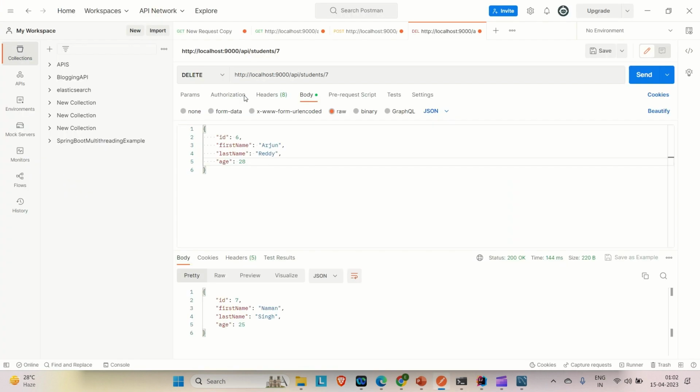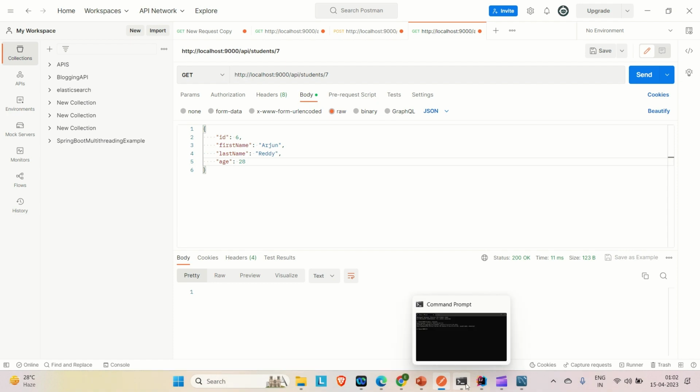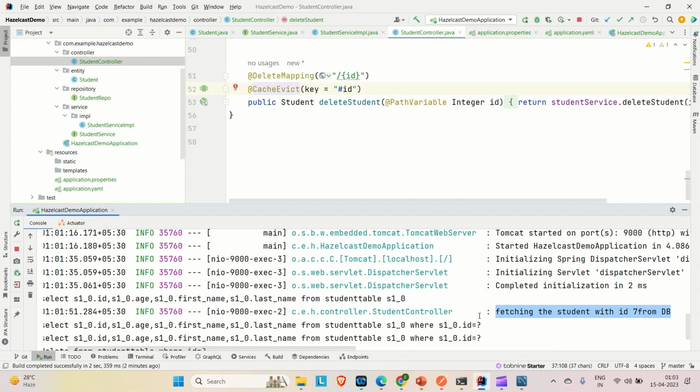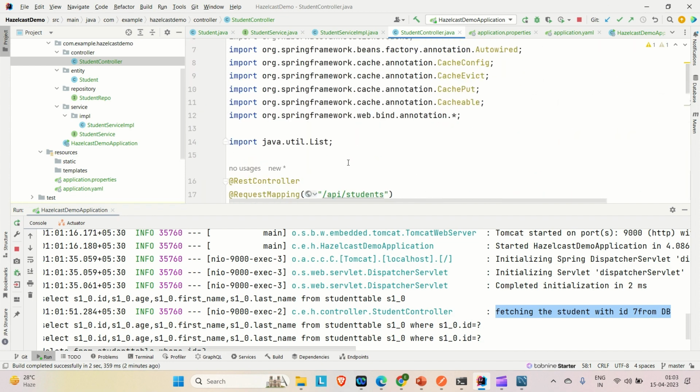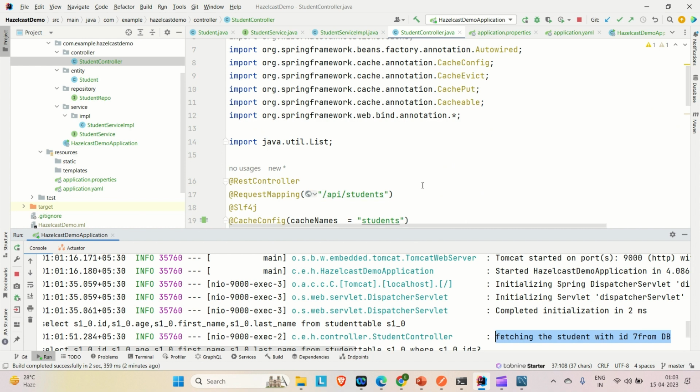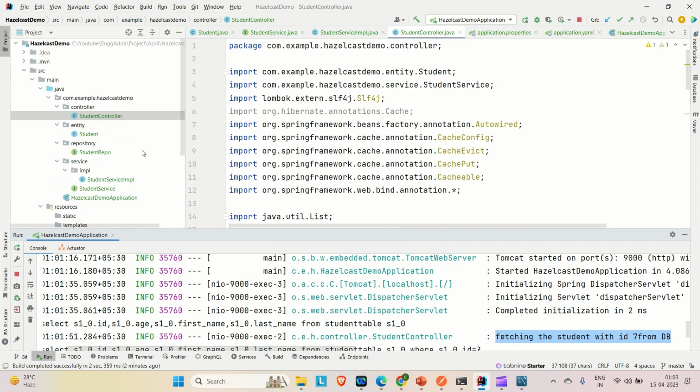Go to Postman and try hitting the get API for the student 7. You can see it is not coming. So now our cache as well as the DB is in sync for the update and delete operations as well. So just remember that when you apply the cache in your application, try to make your update and delete in sync with the cache. So this is how you can implement the caching, and here we are using the Hazelcast cache in Spring Boot. Okay, so this is about the video, guys.